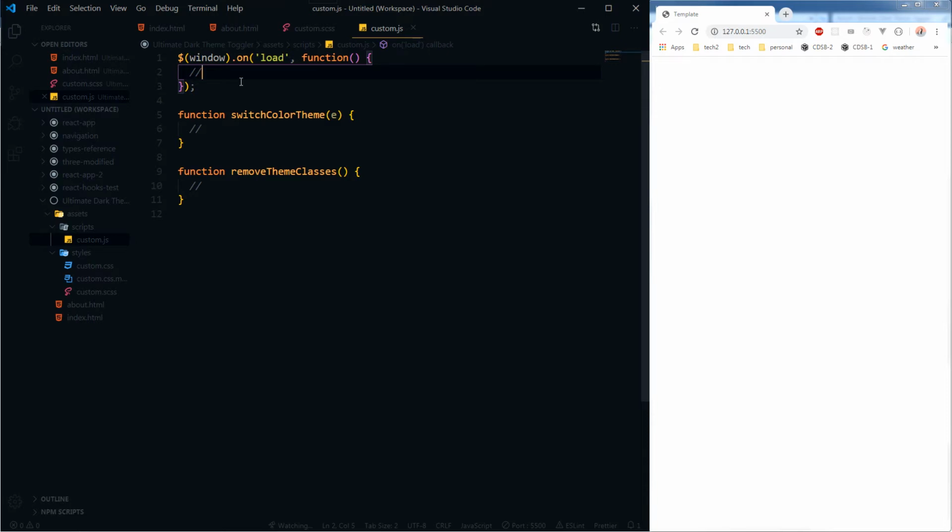And then this is our function for switching the color theme. We will apply logic here to switch our theme, and we will call this function when we need it. And here is the function to remove theme classes. When we need it, we will apply the functionality inside it to remove the classes.